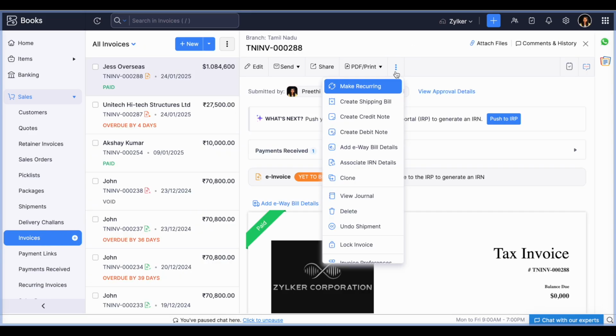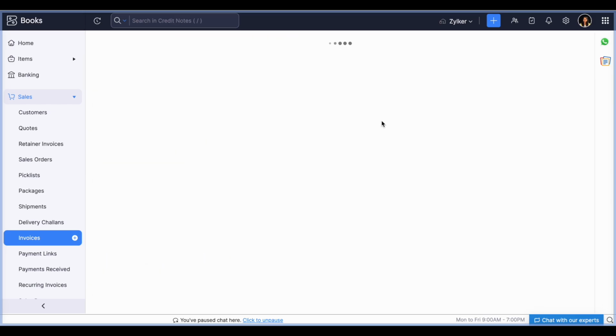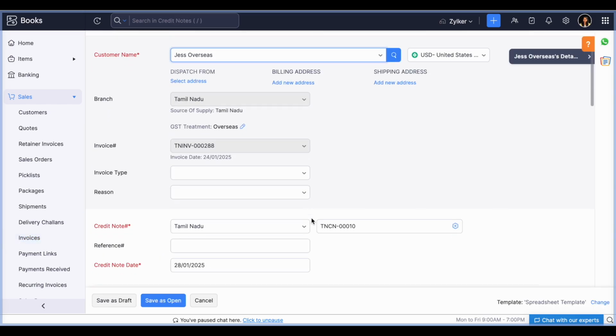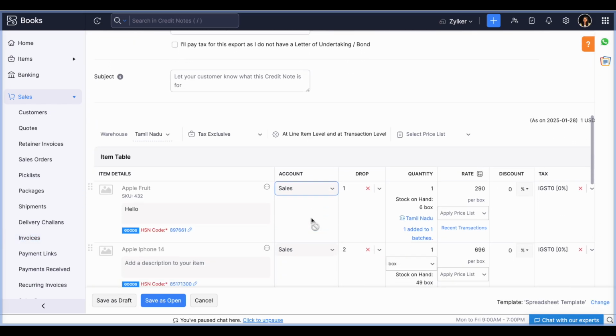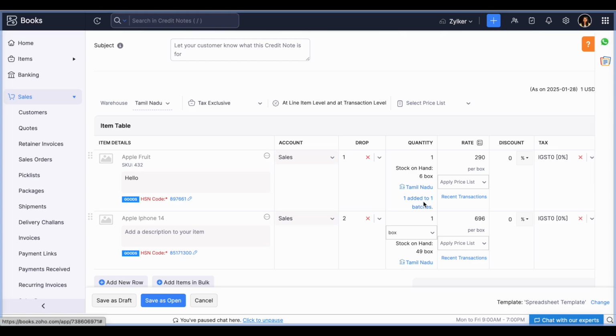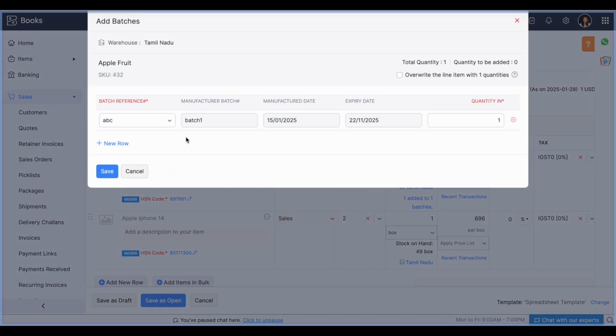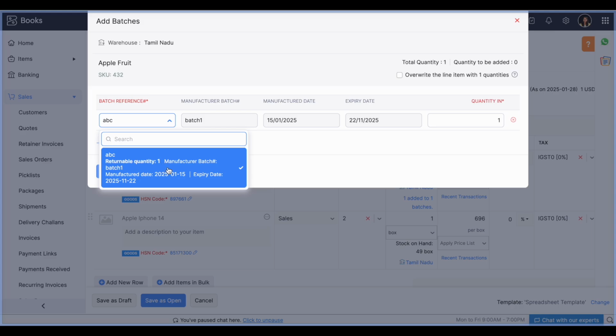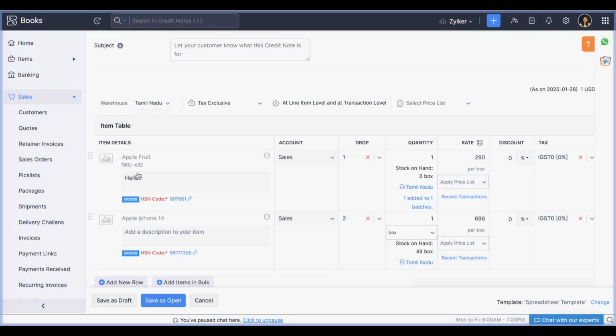In such a case, I'll be creating a credit note. By enabling this option, only the batch which I have used in the invoice can be used in this particular credit note. So you can click on this add batches option. You will be able to select only the batch which was used in that particular invoice.